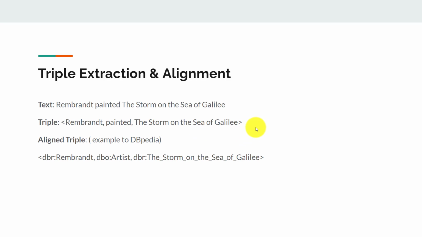We then align this triple to a knowledge graph, and in this case we took DBpedia for example, and we can see here, for example, Rembrandt was the DBpedia resource, while for painted the predicate is now DBO artist, which means it's the ontology from DBpedia, and also the storm on the Sea of Galilee is still a resource. That's the main concept that the framework builds on top of.